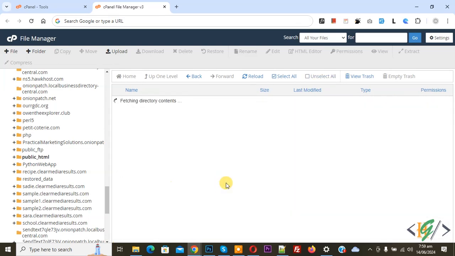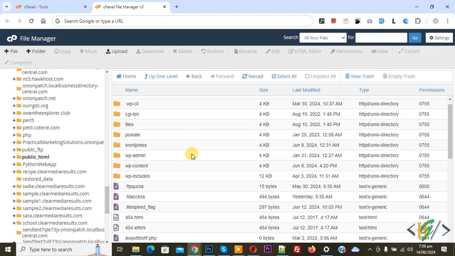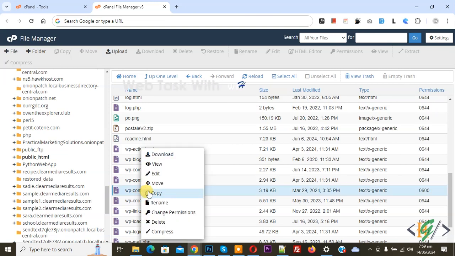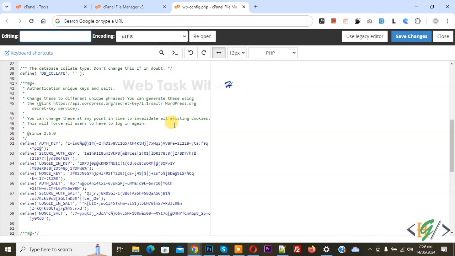So click on it and then find here wp-config.php file. So this is our file wp-config.php. Right click on it and then click on edit. So click on it. So our wp-config.php file open. First we are going to add code for enable cache and expiration time.